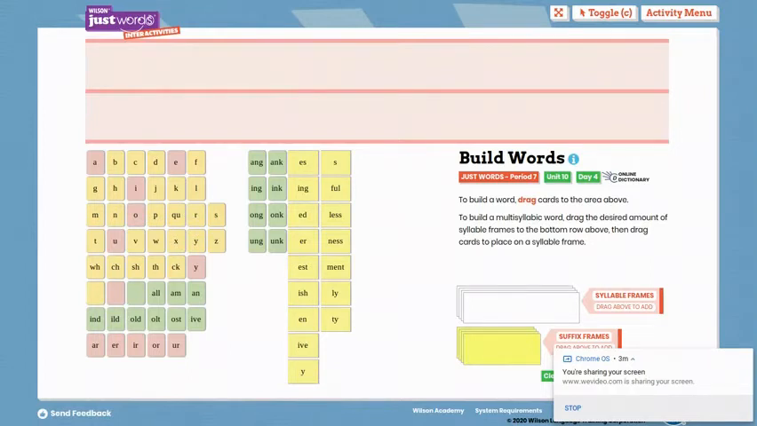Let's build that: star. What R controlled sound is in star? S, T. Which one of these down here is in star? AR. And then ling. I hear L, and then ING. Starling.